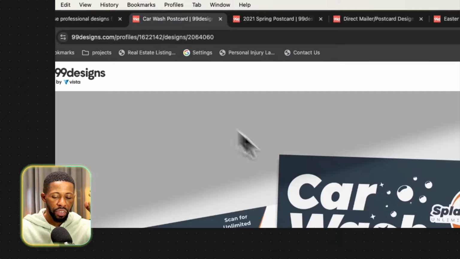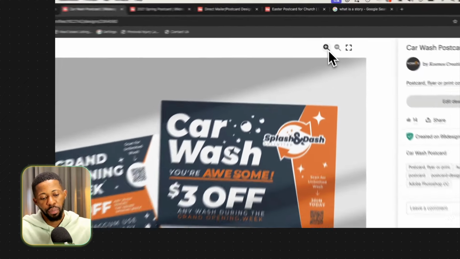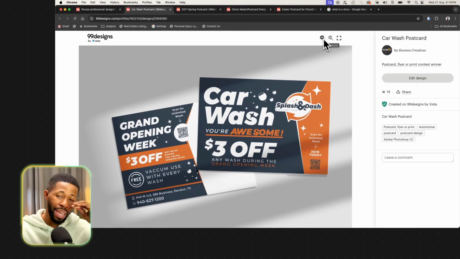And I'm just going to use some of my works to show you. For example, with this one, there's a clear focal point here, car wash. That is the main hierarchy. In terms of hierarchy, I wanted to look at that first. So car wash, 3% off, you are awesome. So you can see that there's a clear focal point.